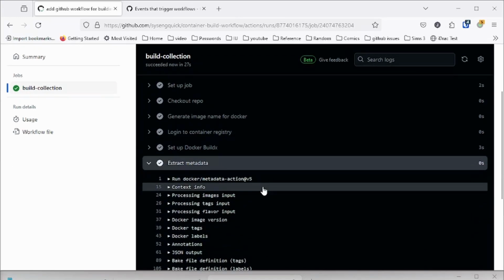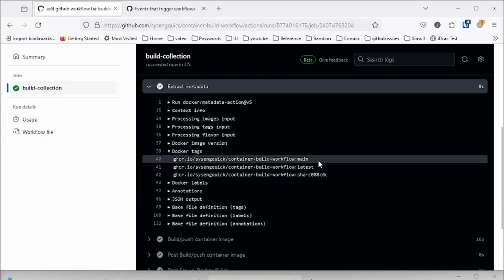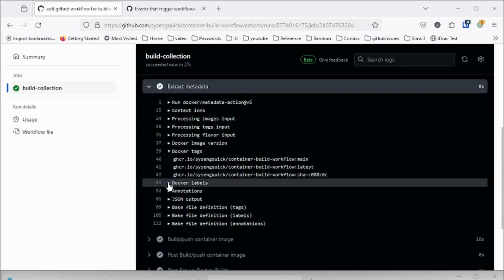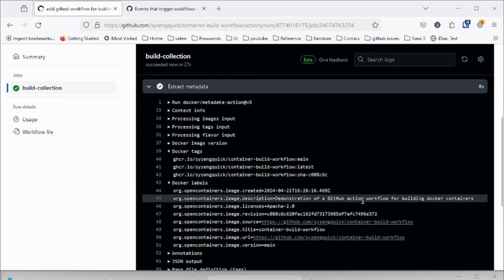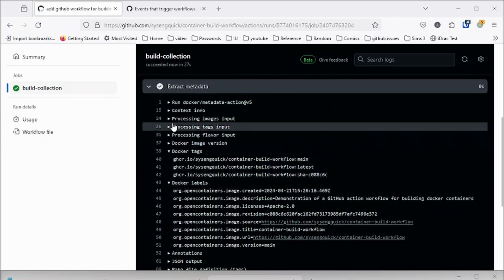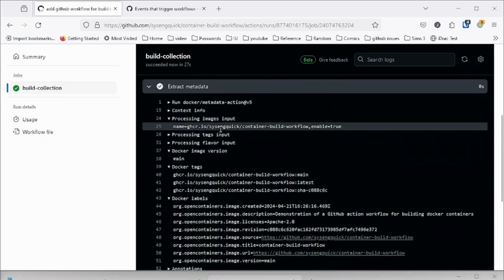We got metadata, which if you look in here, we can see the image version is main. The tags are the tags we added. Here's our branch, here's latest, here's our SHA tag. Our labels came from our Docker image. And we also have our images as well. So here's our image name.